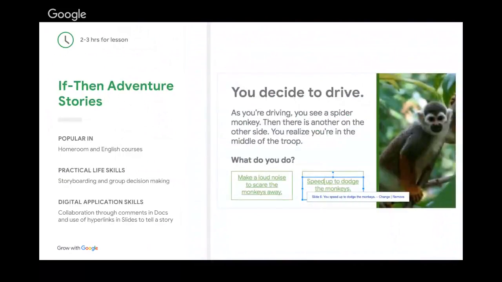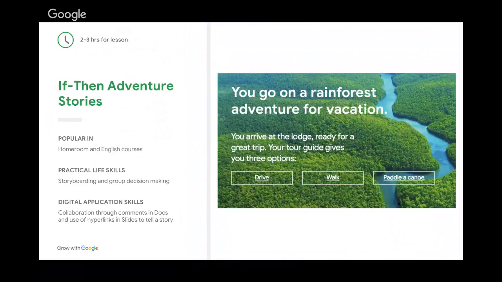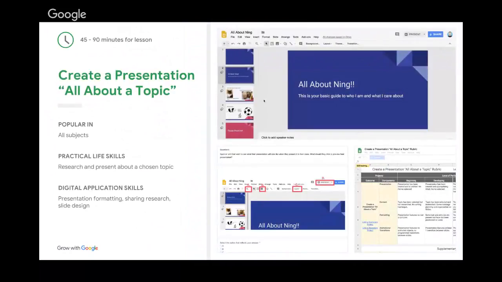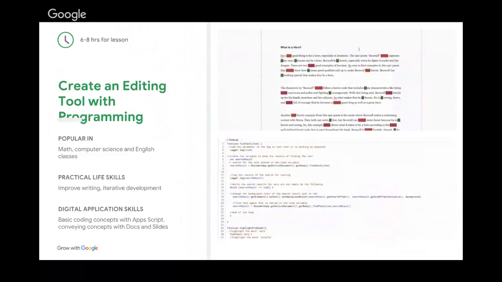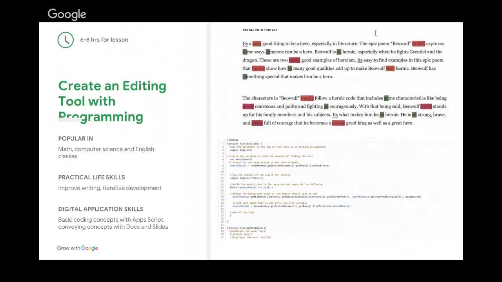So sample lessons: if-then adventure stories, create a presentation all about a topic, put in timelines. The timeline estimates are broken out pretty well. Creating an editing tool with programming, combining Google Docs and Apps Script.